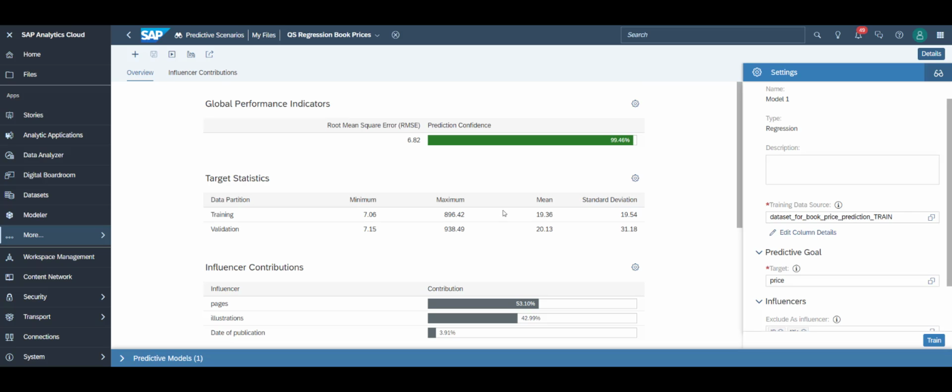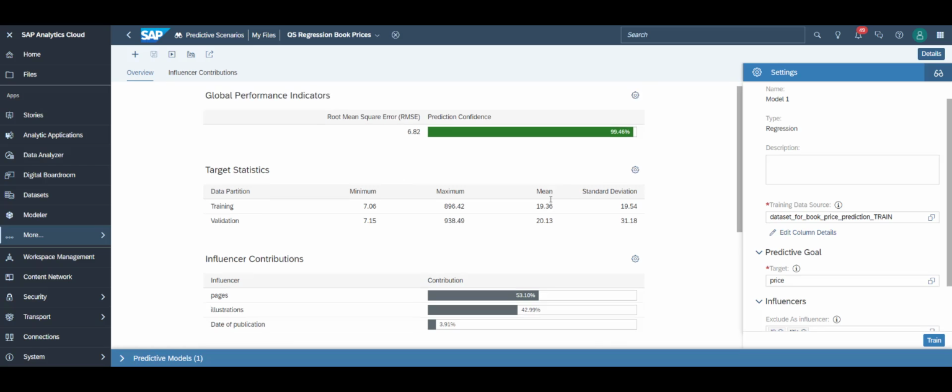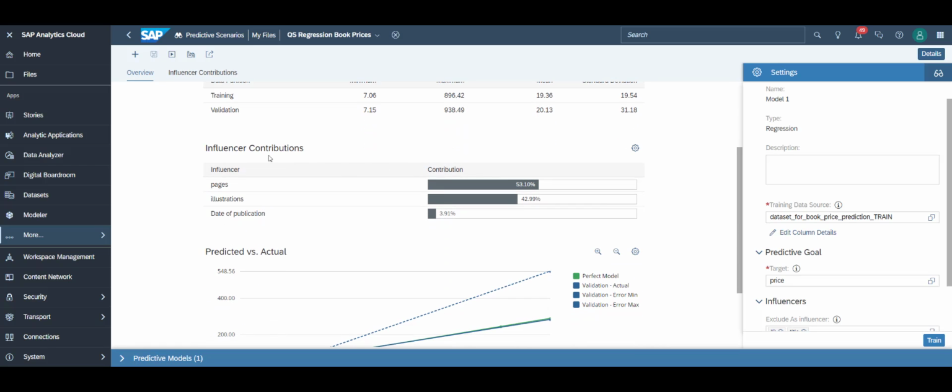Once it has completed and loaded up, we can see here our global performance indicators and options. So with a root mean square error of just 6.82, and we can see here a prediction confidence of over 99.46%, which is excellent. Also in this chart, we can see our influence contributors, the top being pages with a 53% contribution, illustrations with 42, and finally date of publication. So these are our 3 top influencers.